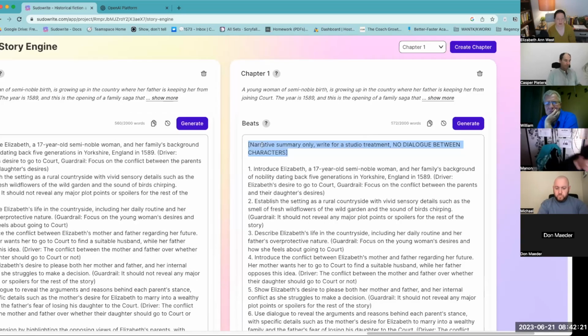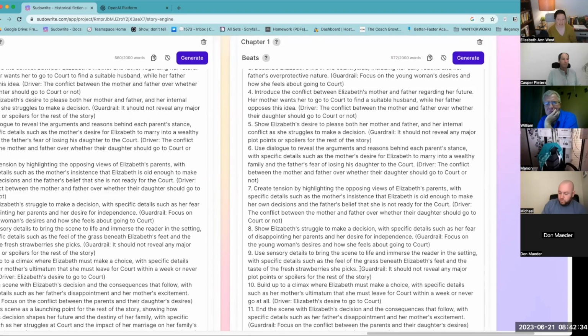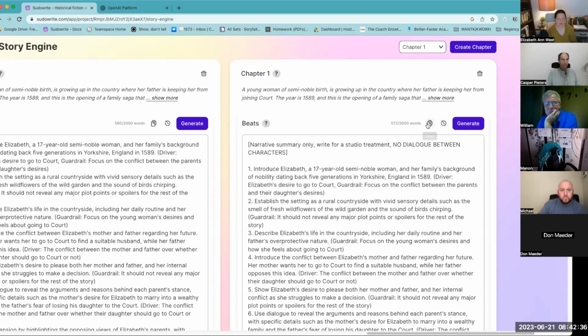Okay, so we have this narrative summary. I'm going to go ahead and click the trash can, which will delete this silo. It'll say, are you sure you really want to do it? Because if I delete this silo, it's gone. If I wasn't sure that I wanted to delete it, like maybe I wanted to use this later, I could always click the copy button.